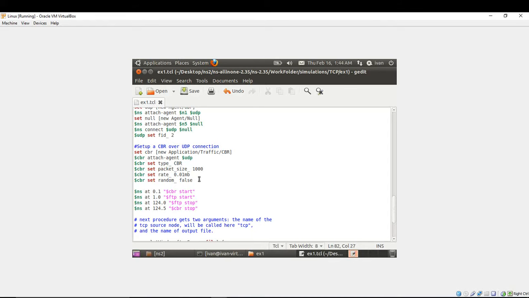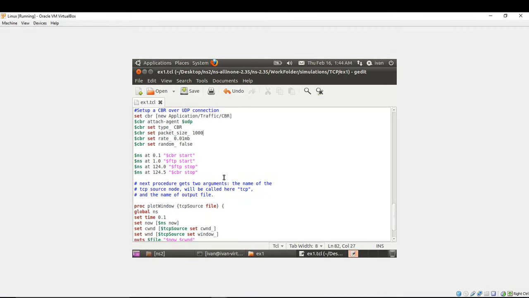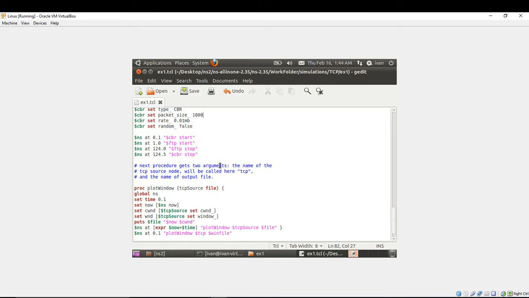This is all that you should do in order to define the traffic, and at the end you have to tell the simulator when to activate the traffic. So you are giving a command that NS should activate the constant bitrate traffic at 0.1 second, and at 1 second should start the FTP traffic, and at which time it should stop them. So you're giving these commands.